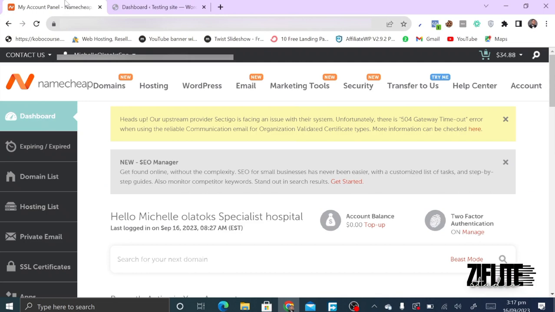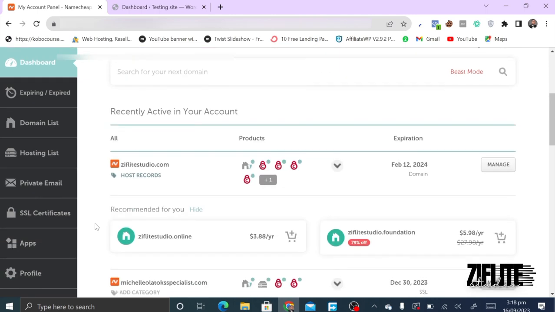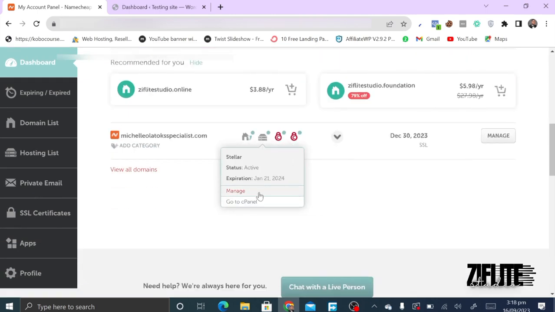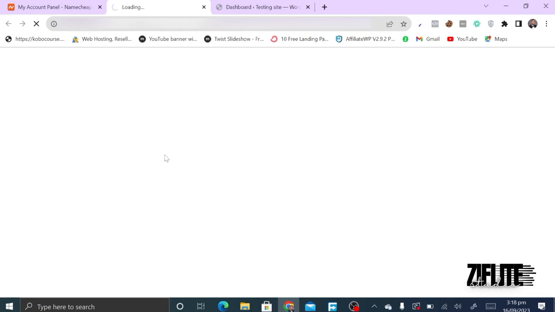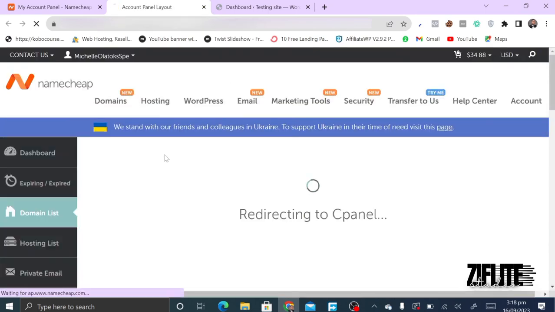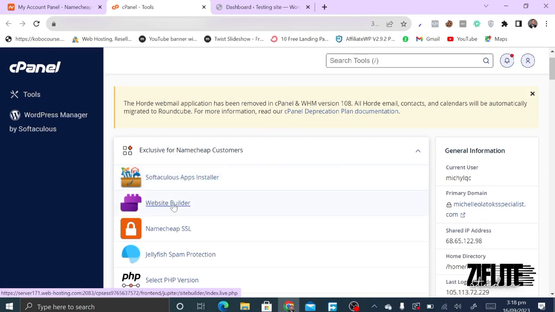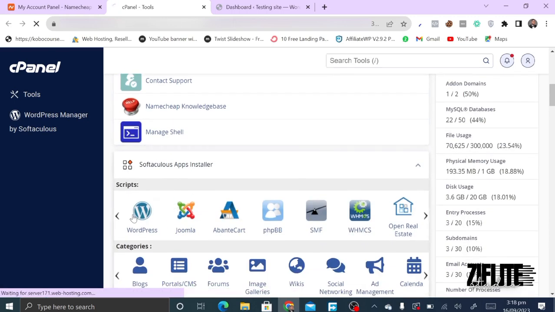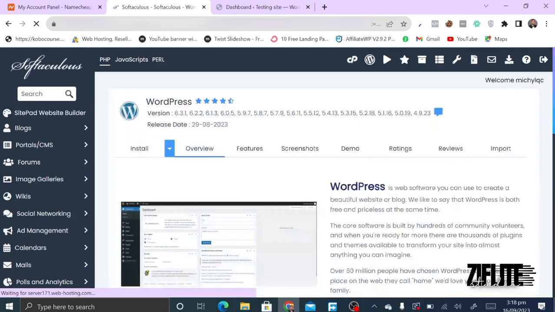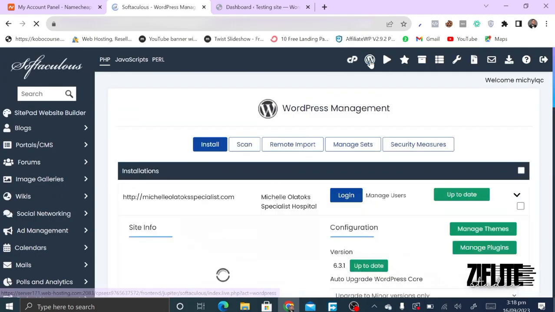So the first thing you want to do is go to your hosting provider and navigate to cPanel. I'll be using Namecheap for this. So I'll just go to my cPanel under my dashboard, under the name of my domain. Now you want to make sure you're clicking this, or you just want to go down and look for WordPress, or search WordPress on the search tool. Make sure you're clicking on WordPress Manager.